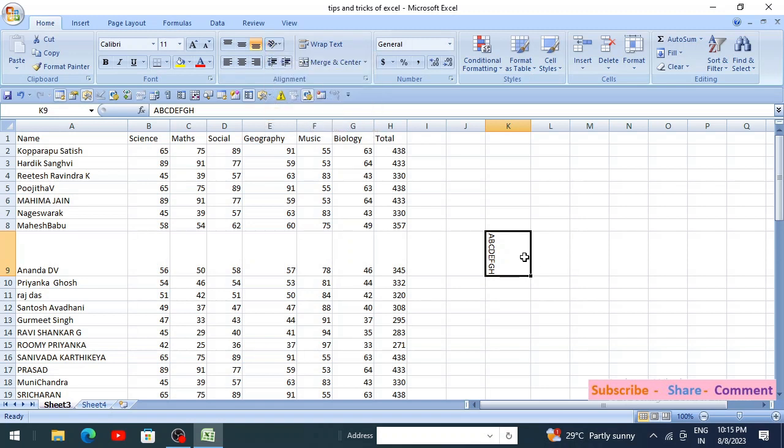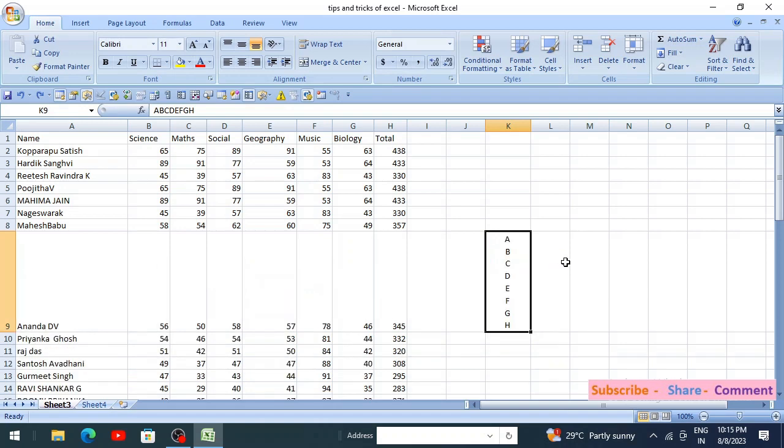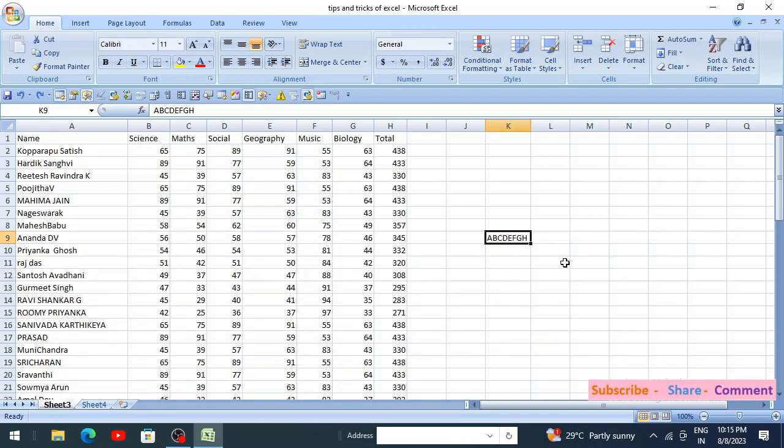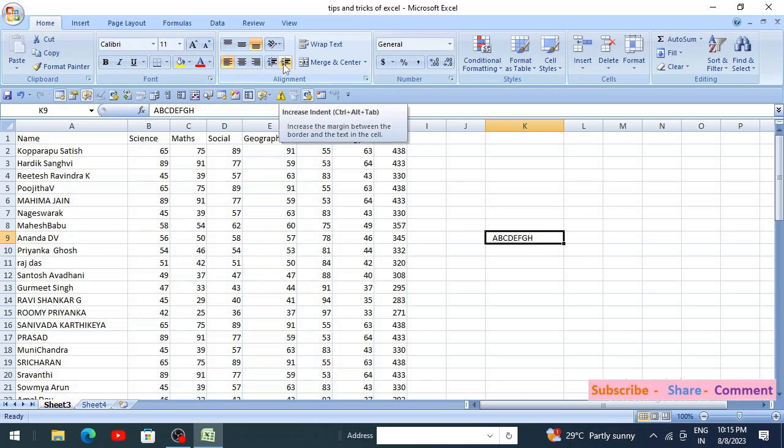Now I will press Control Z to undo this, so it will come back to the normal position. The next one is the indentation. Here the indentation means the text will get aligned to a particular format, or to be precise, in a particular line. If I click on this, it will get aligned to a particular line. So this is the increase indent, right? Next is the decrease indent.